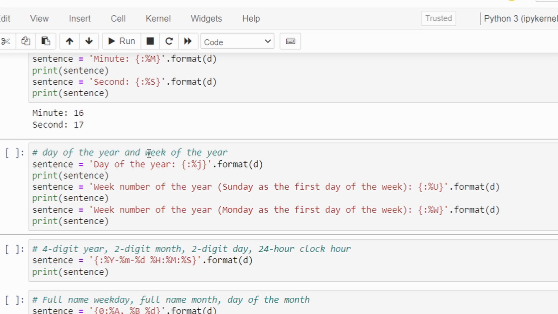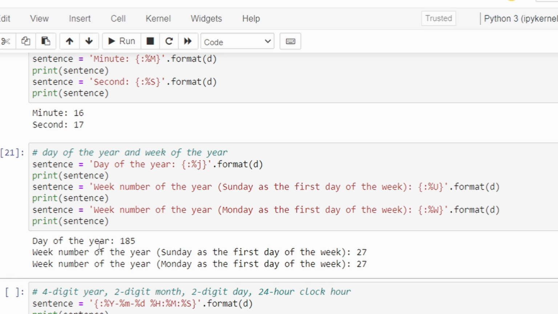For day of the year and week of the year, the day of the year is specified by percent sign lowercase j. The week number of the year has 2 options. The first option is to use Sunday as the first day of the week, which is specified by percent sign uppercase U. The second option is the week number of the year with Monday as the first day of the week, and it is specified by percent sign uppercase W. So here are the results.